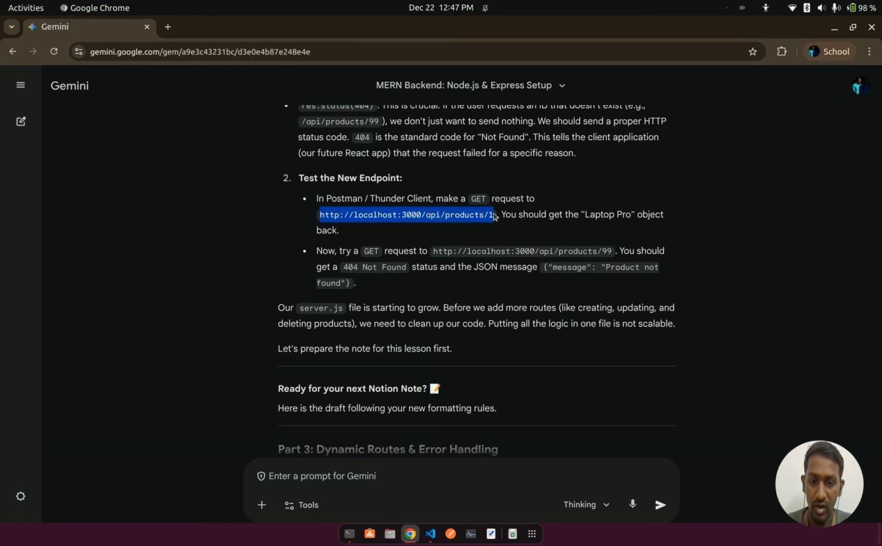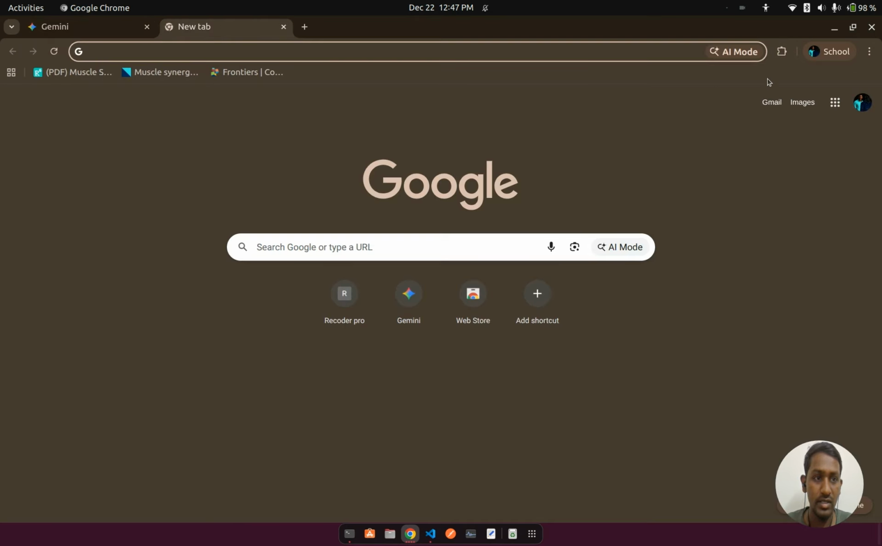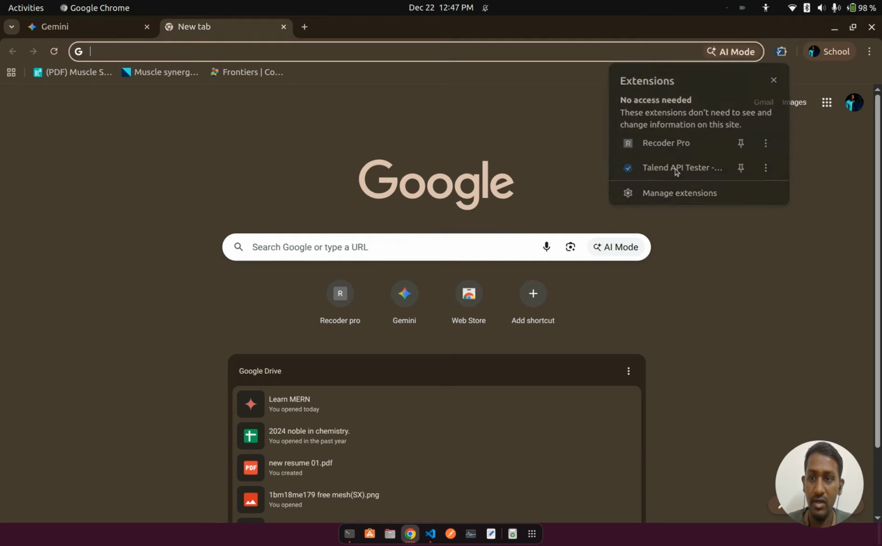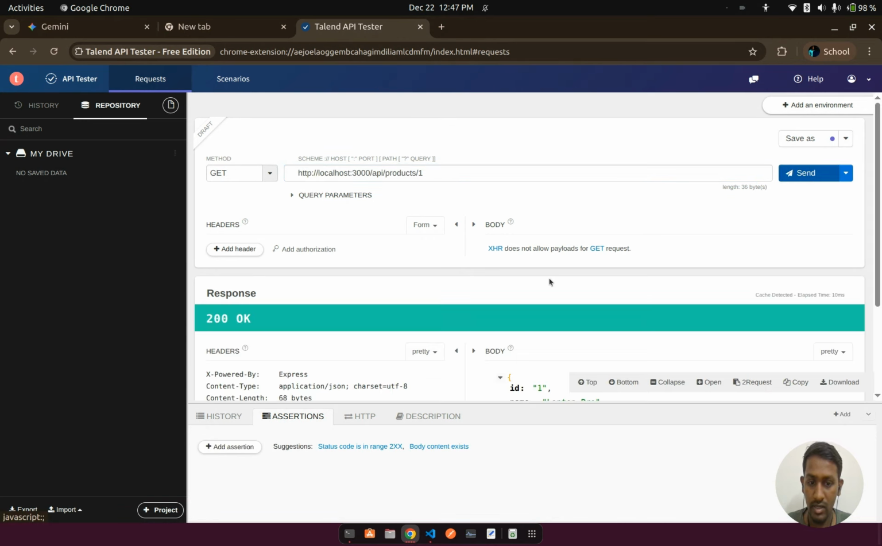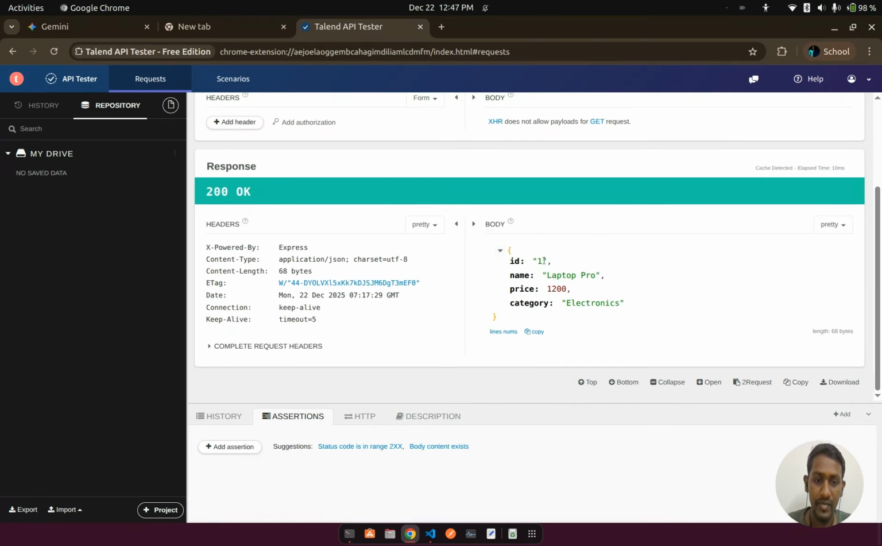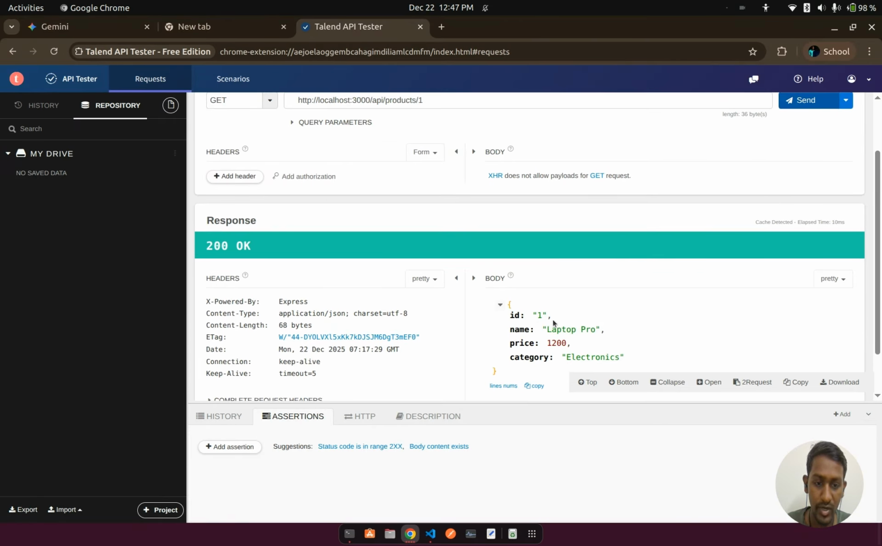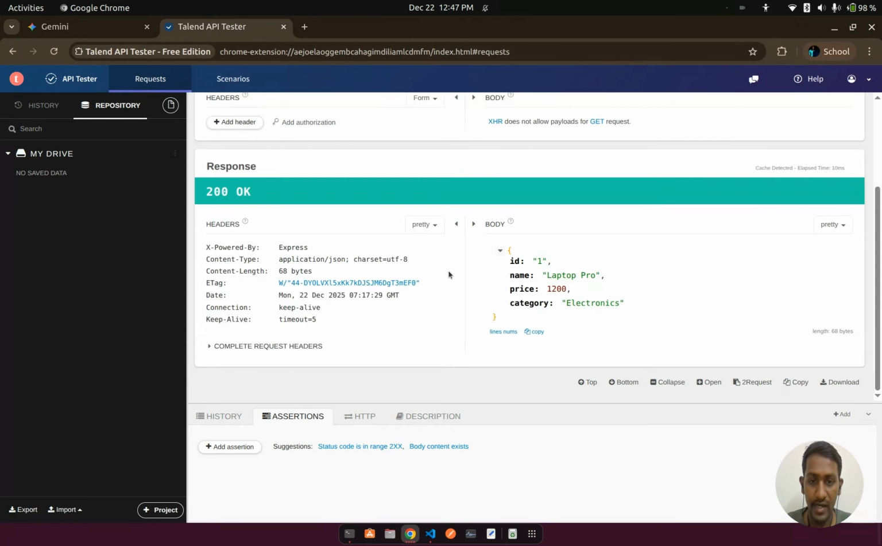Okay, now it's time to test. I will copy this. I'll open, as you know, we'll test using Thunder Client, with the GET method only. Now, see, we got the response, that particular object. If the id exists, we got this.